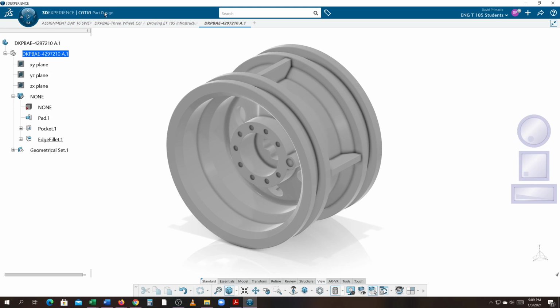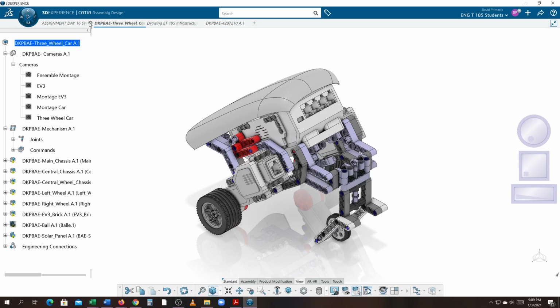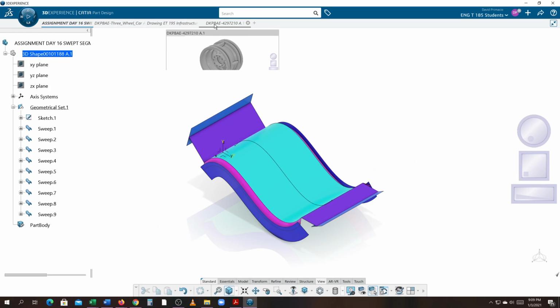Over here on the right, you have what's called part design. That is the current application or workbench that we're in. Here you have several different tabs showing, and it's different models I have called up. If I click on any one of those tabs, it shows me what's in those particular models.